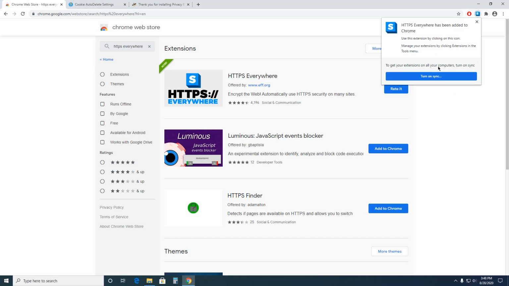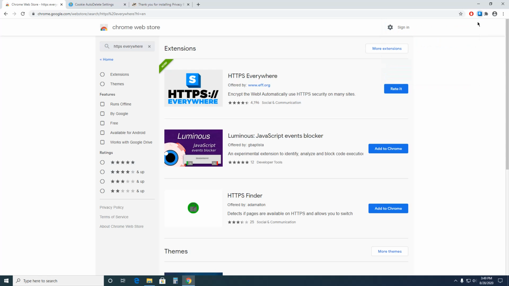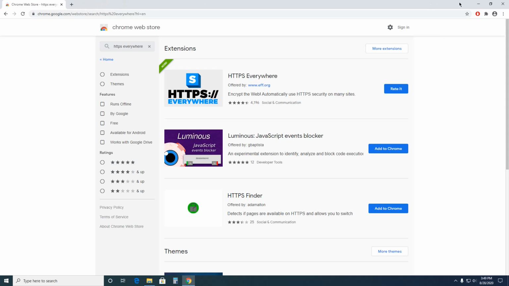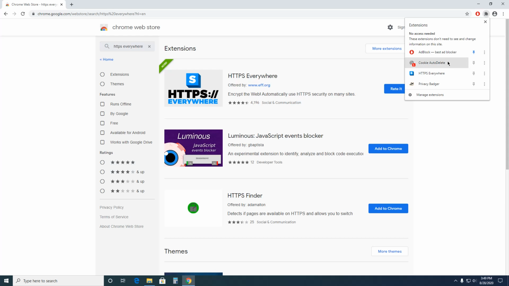Get your extensions on. Oh, I don't want to turn that on. But if you had a bunch of computers and you were all running Chrome and you were all signed in, you could turn that on and it would add it to all of them. But we don't need to deal with that right now. Okay, so anyways, that's that. At any time you can see your extensions by clicking on this little puzzle piece. And look, we've already had 5 cookies auto-deleted when we closed the browser, which is pretty awesome. Let's see if any more come up. Just 5.